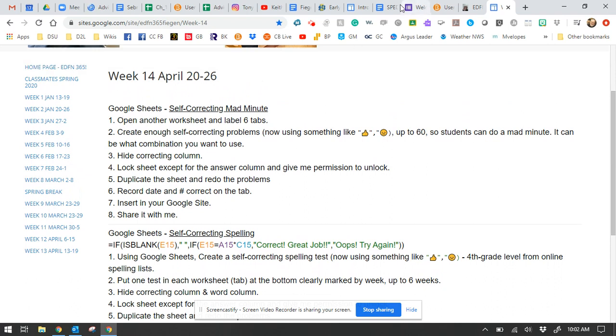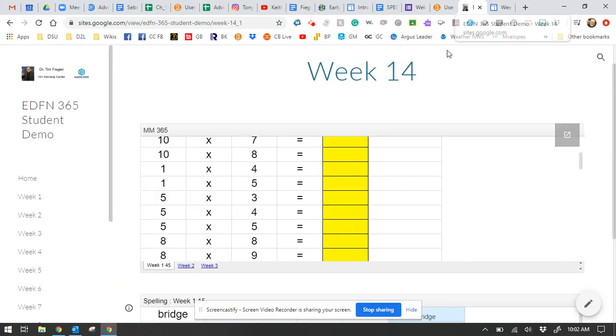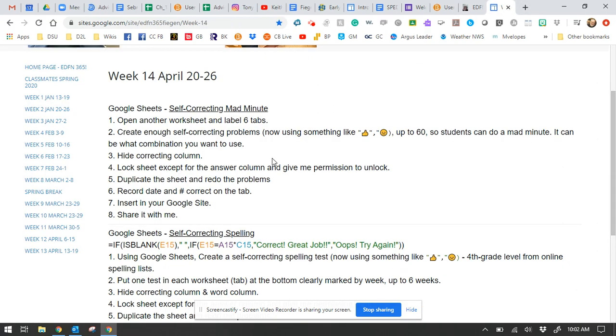And I'd like about six tabs on the bottom for spelling. Looking like this. I have three here, but create six, just so you know how to do that. Some had trouble renaming them. I'll show you that in a second.